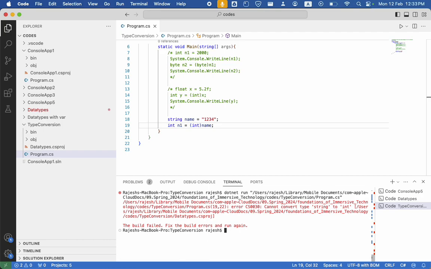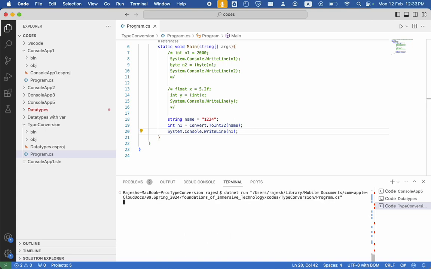We have two options. We can use a function called Convert.ToInt32(name). Let me print n1 now. You see, it worked. So this is one way of converting a string to int.